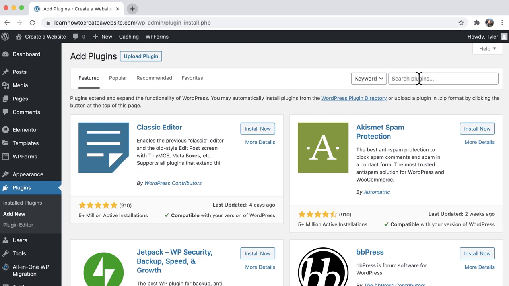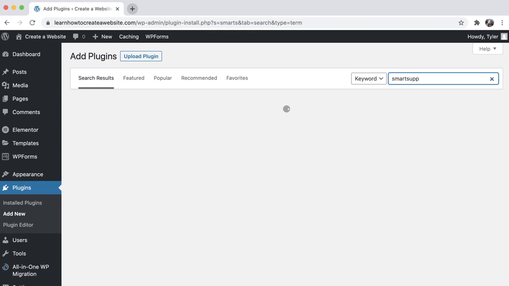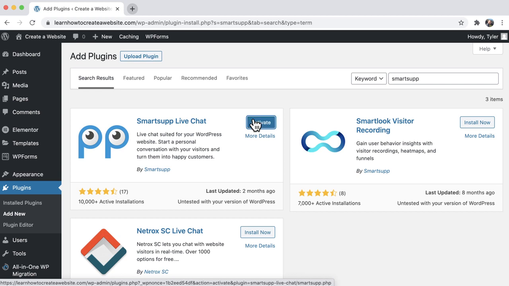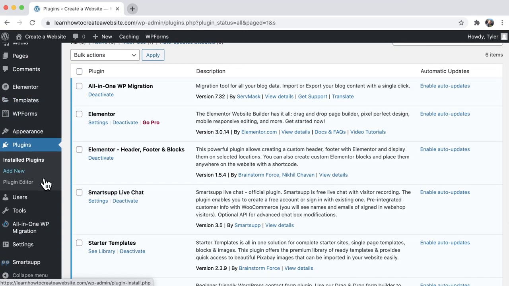And then we're gonna search for plugins. This one is called SmartsUpp. All right, this one has 10,000 active installs, 4.5 out of 5. We're gonna install it now. It also is free, which is super awesome. Then we're gonna activate it. And once we're done activating it, we're gonna look over here on the sidebar and we're gonna see the Smartsupp icon, and we can click on it here.